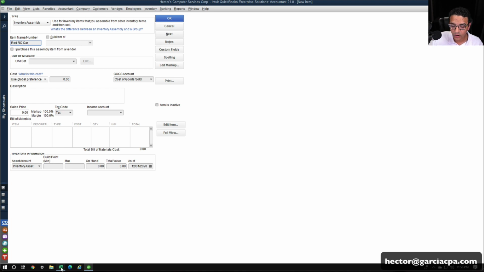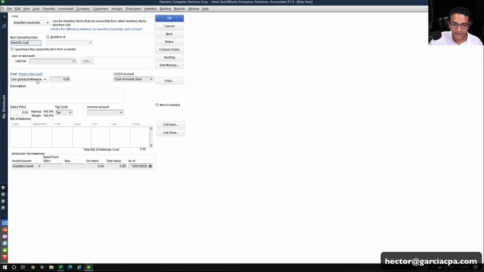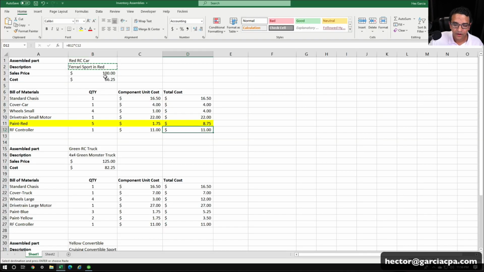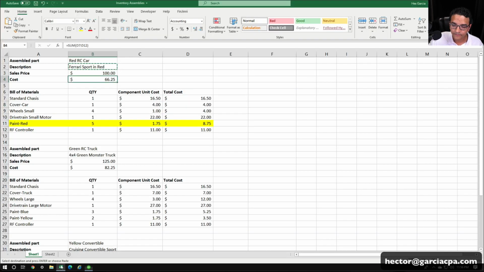Okay, I could copy and paste line by line from Excel. That's possible too. So I'll copy that and paste that into the description. According to my spreadsheet, my cost is 66.25. So we will put that into user defined cost and put 66.25. And then the components. So the components, I'm just going to click here on full view. So it's a little bit easier to read. And then we're going to do standard chassis, cover car, wheel small, etc.